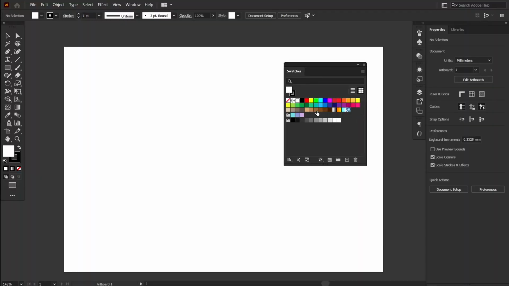So as we said, this Swatch panel is where you'll store all your colors. As you can see, I have lots of colors here. You can create new colors here and you can save any colors which you wish on this Swatch panel.